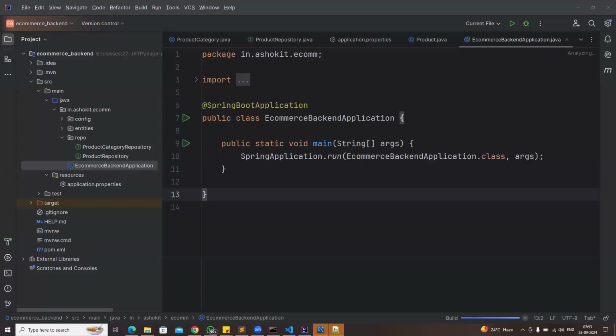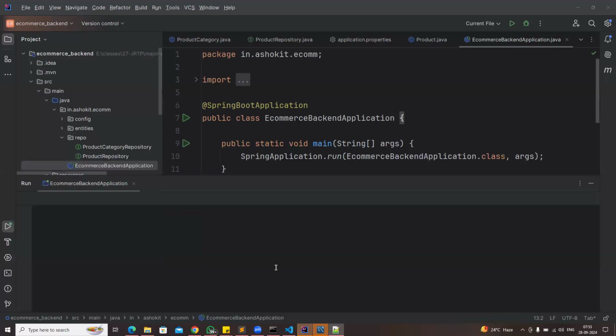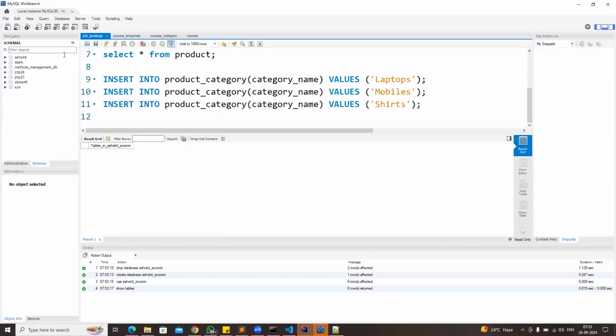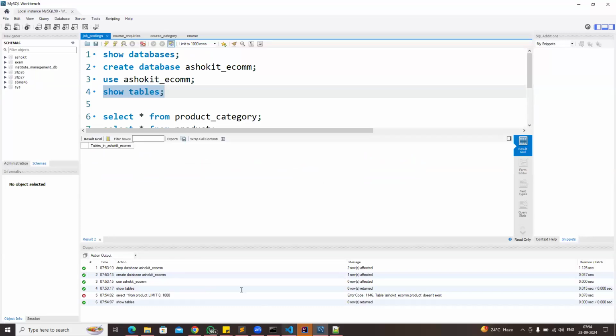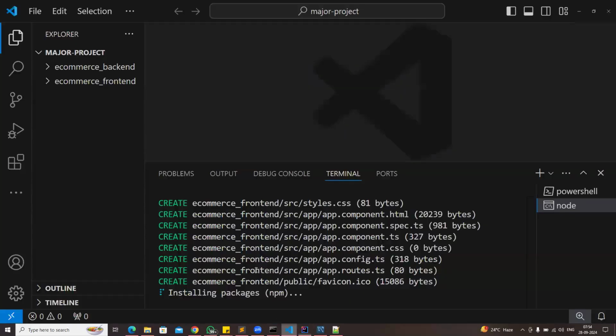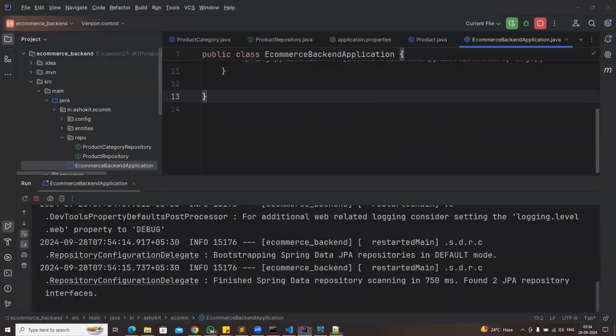For inserting the records into the tables, I have prepared some SQL queries. Good. The application is getting started and now the tables will be created. Still it is not created. Show tables, no tables available. The project is just getting started. Meanwhile, the front end project is getting created, and the backend application is running.